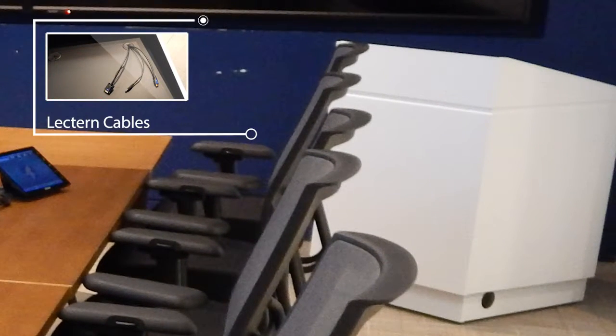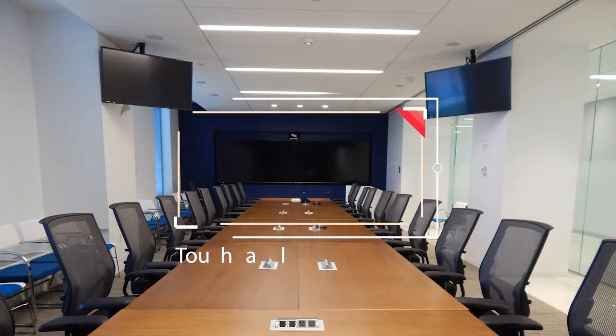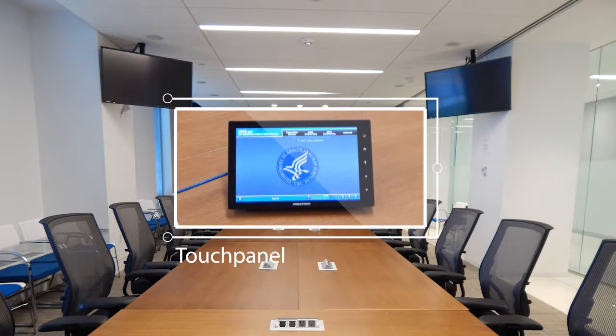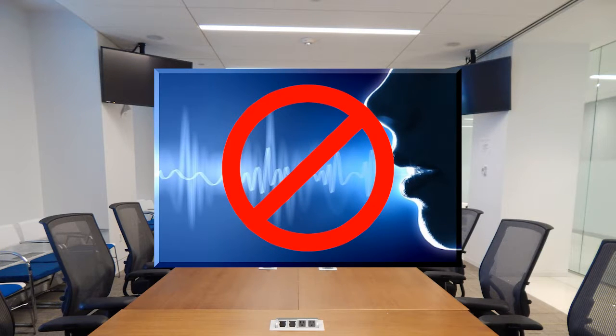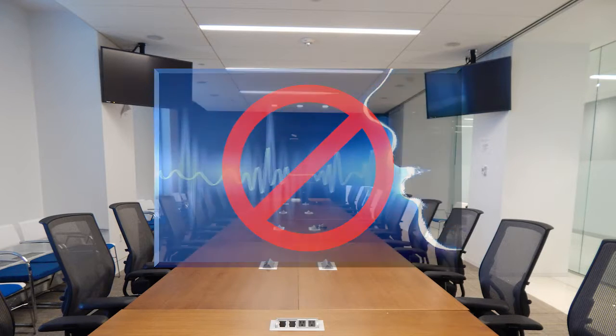Some rooms also have additional cable connections in the lectern. Finally, the touch panel allows you to control all room features. Please note, this room does not contain any voice-activated technology. Users who need assistance operating the system should request support prior to entering the room.